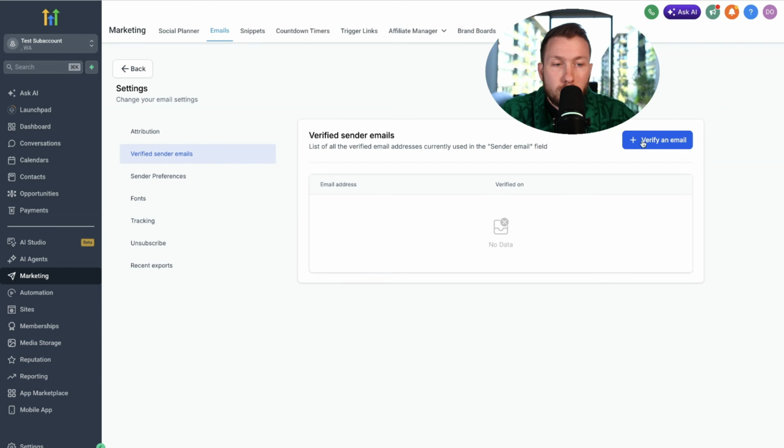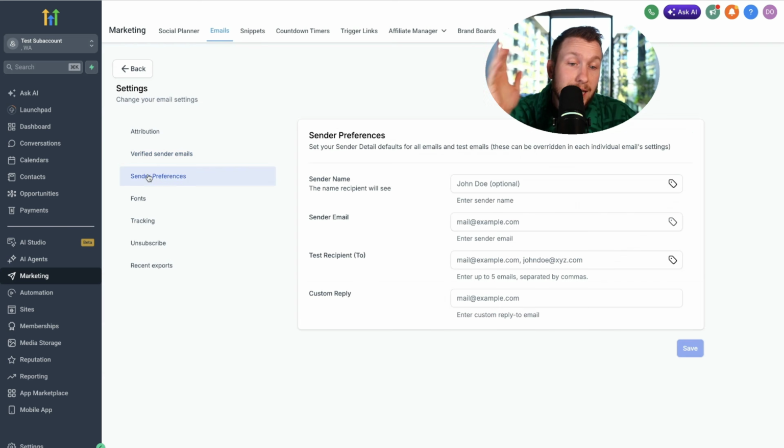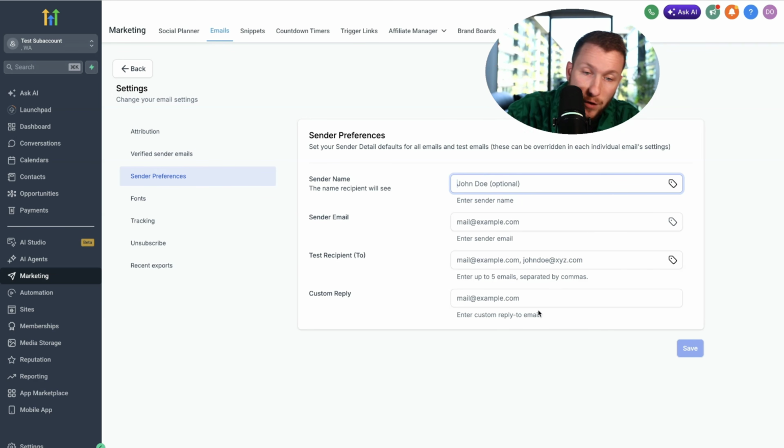Again, we have that automation to do that for you, but you can verify the exact email. It'll send you a code to make sure it is verified. Sender preferences. This is what I recommend you do if you're sending all from one sub account. Fill these out because it'll pre-populate everywhere. Saves you a lot of time.